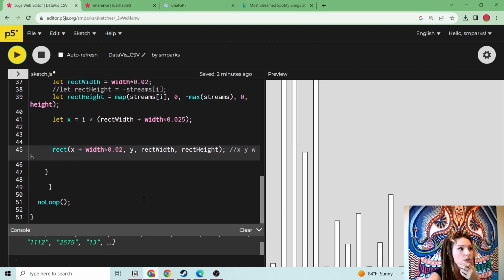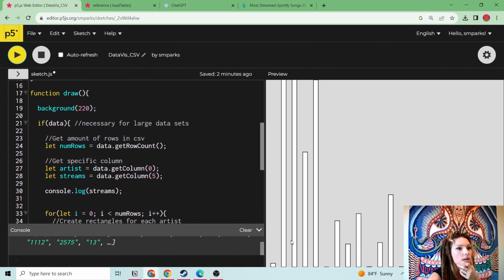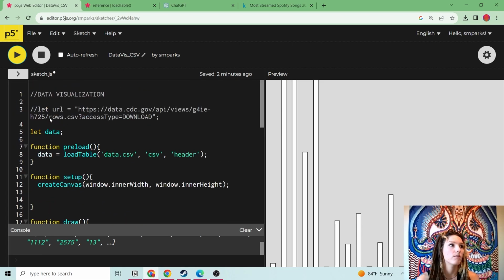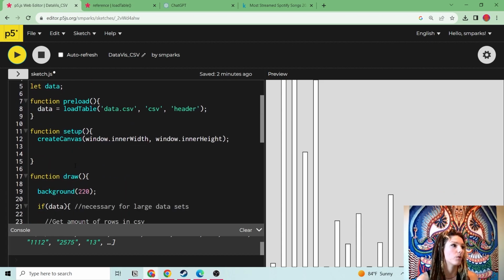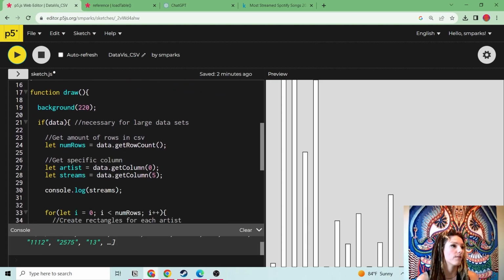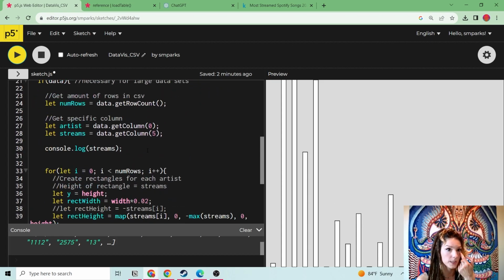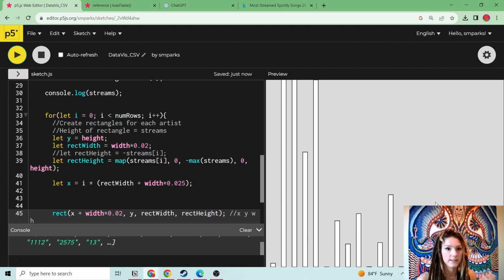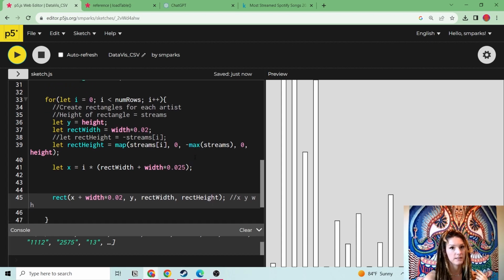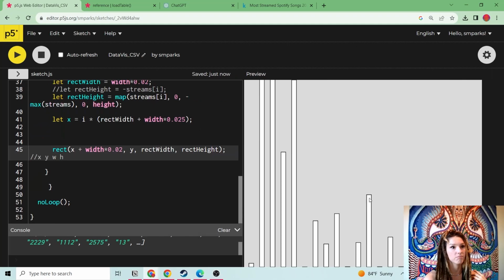That's how you get data, and how you use data from your CSV by loading a table and grabbing information from the rows and columns and visualizing it in some way. Now this is the very basic way that you might visualize this data. It's not really telling me anything specific about the artists or the year or anything. I don't know anything right now.